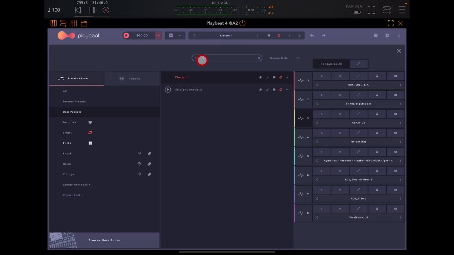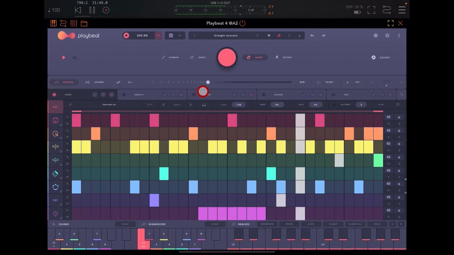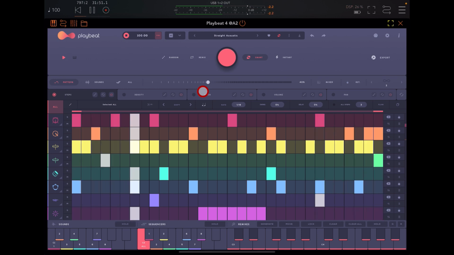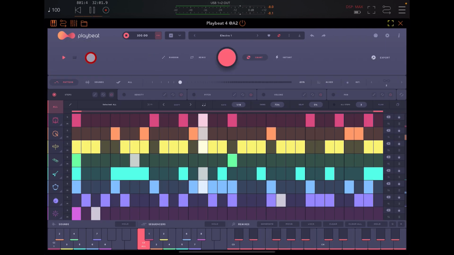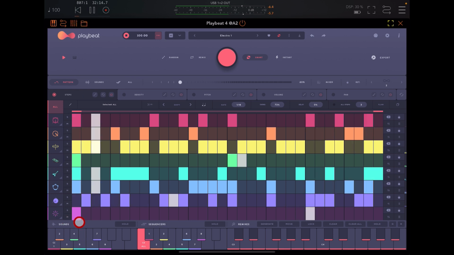I can jump back to my one I did earlier. Since I was halfway through, this will pick up next time round. From here, look.